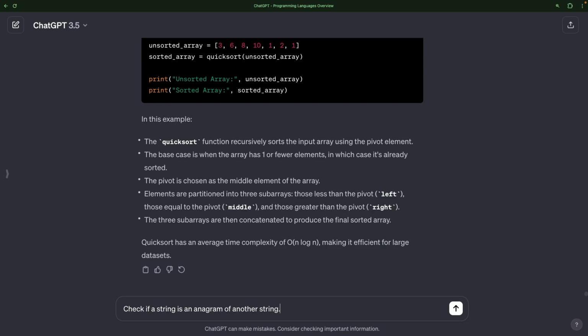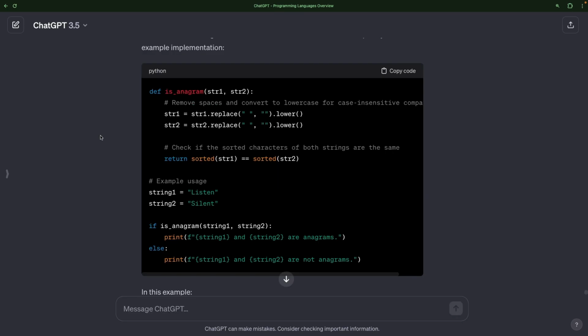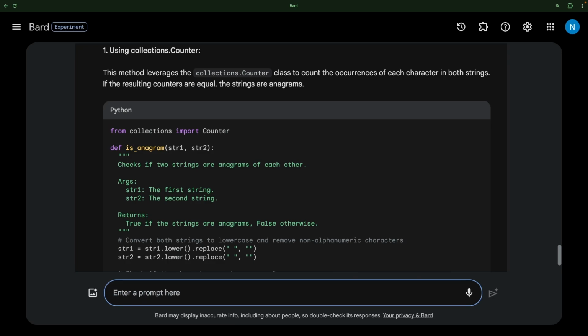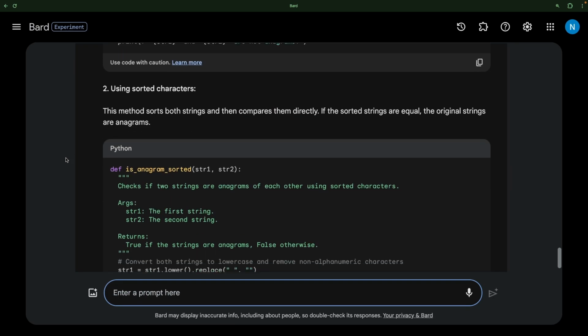Check if a string is an anagram of another string. GPT solved it pretty easily. Gemini used the Counter method of the collections library and after that it used the sorted characters method.